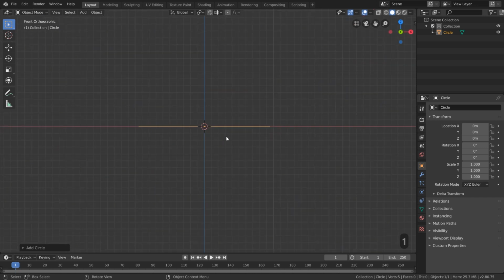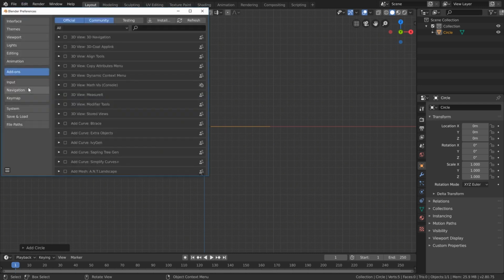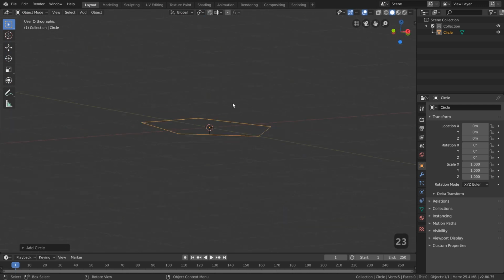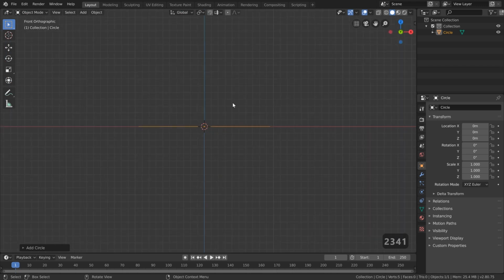If you're on a laptop or some computer that doesn't have a number pad, what you can do is click Edit, come to Preferences. From the input category right here, check the Emulate Number Pad option. Click these 3 dots and select Save Preferences. And then you can use the number row instead to press 1 or any of many number keys. But basically what we've done by pressing 1 on our number pad or pressing 1 on our number row is switch into front orthographic view.